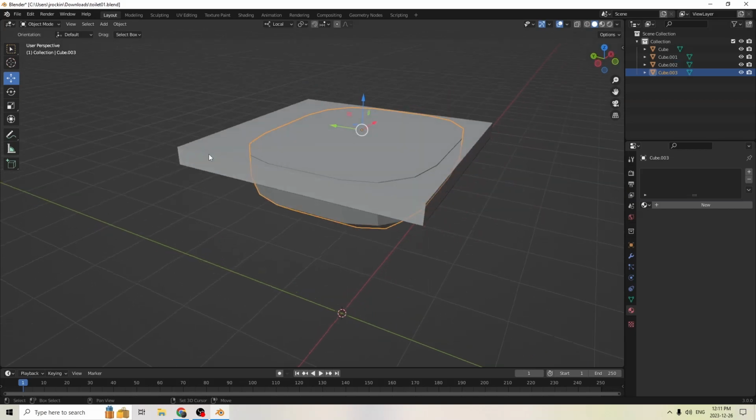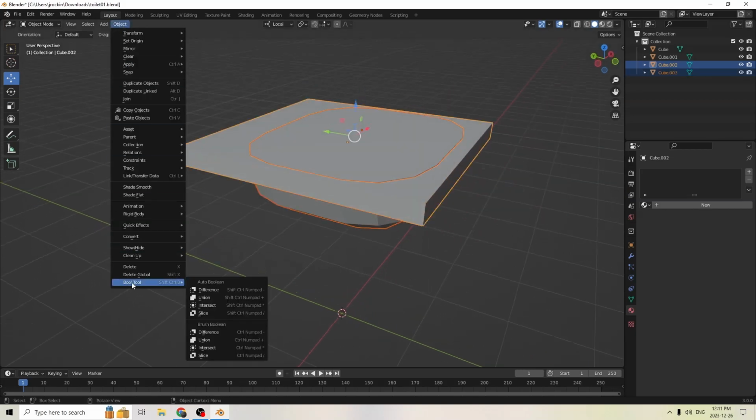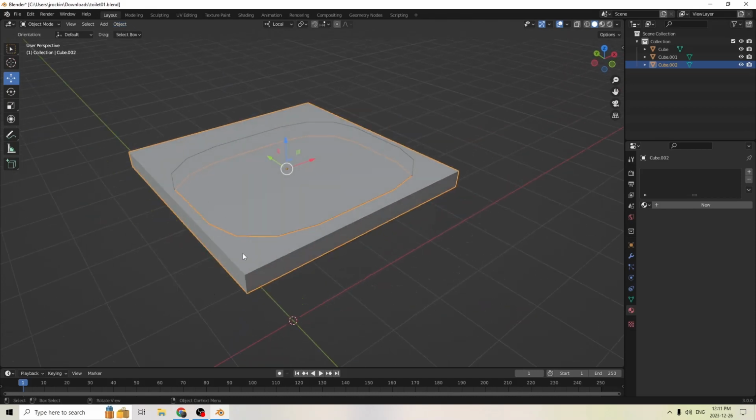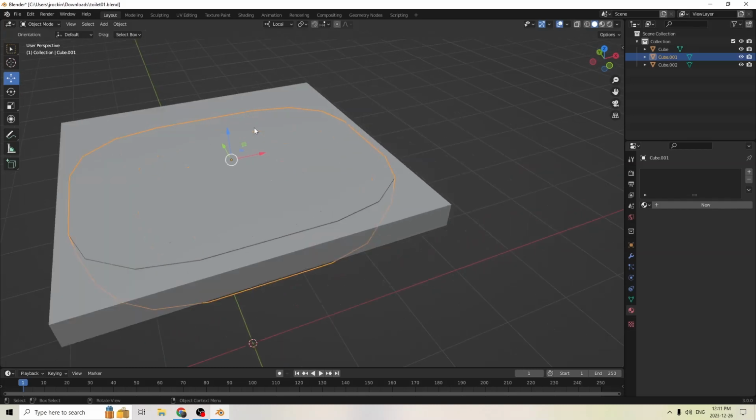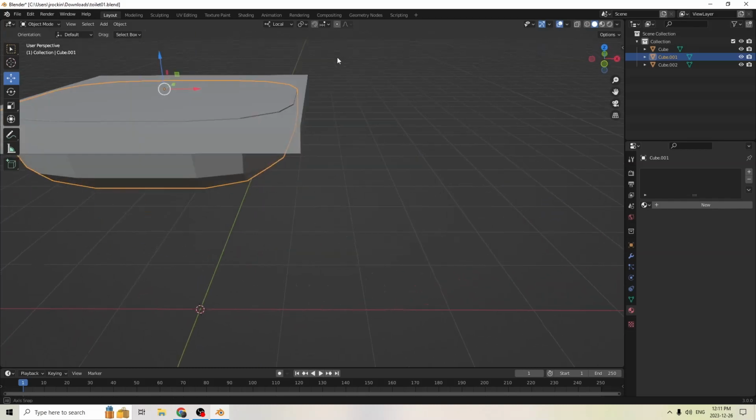We'll just grab one this time. We'll grab the second one. We'll go to Object. We'll go to Bool. We'll go to Difference. Now we have our shape. Our counter is punched out of the shape. So that's perfect. We'll probably leave it there.